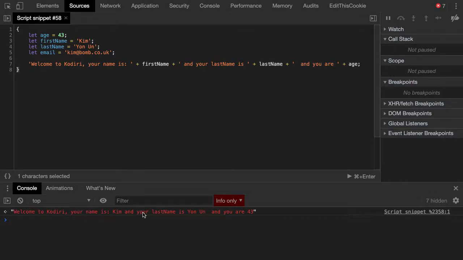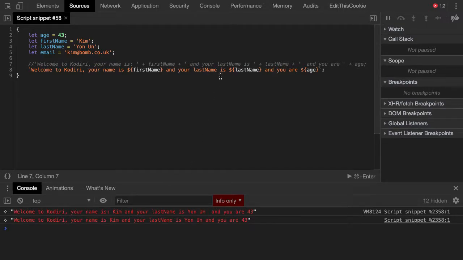That's how it is. Welcome to Codiri, your name is blah blah blah. That's fine, but look how complex this is. Plus plus plus plus. So with the backticks, we can do the same thing. Welcome to Codiri. Your name is first name, and your last name is last name, and you are. It's a bit shorter, but the main reason is not that it's shorter, it's that it's easier to write and less error prone. Yeah, that's the same thing. So that's why in the long term, less of the quotation, more natural.